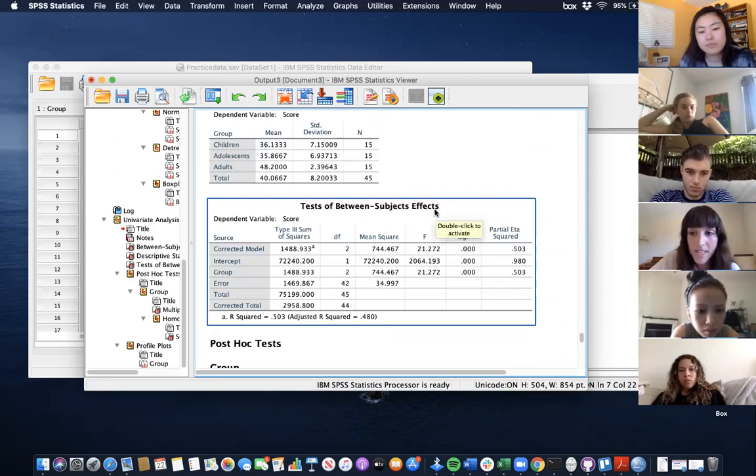This is where you're going to find your F statistic. So this is how you determine if your ANOVA was significant or not. And you're going to go right to group here. Scroll across. We see our F statistic is 21.27 and our p-value is 0.000 here.